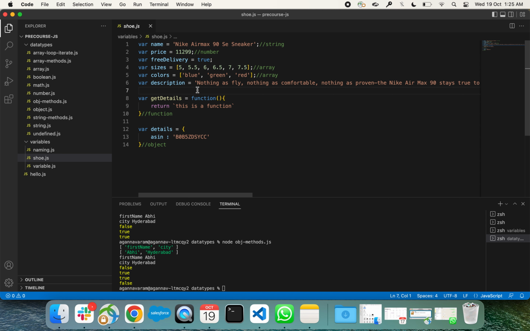Here you can see that we have learnt about variables in this section, where we said if we want to save information in a program, we will do it in variables, right? We would want to create variables, and for those variables we will be assigning values. So we are creating name, price, free delivery, etc., and we are assigning values to them, right?